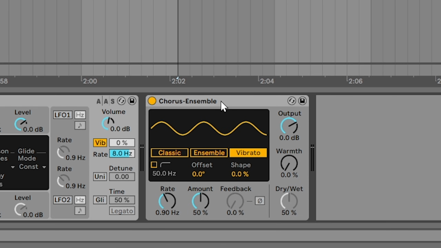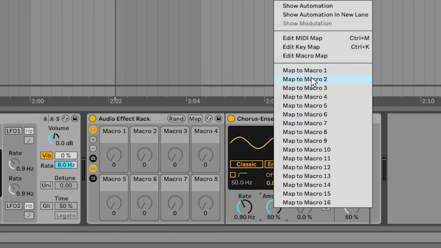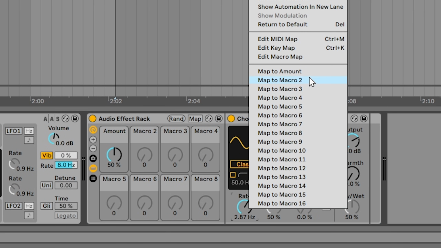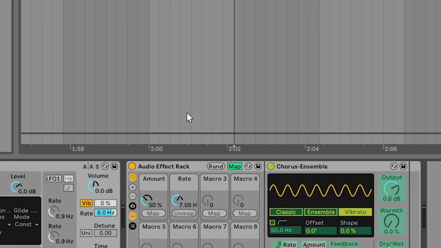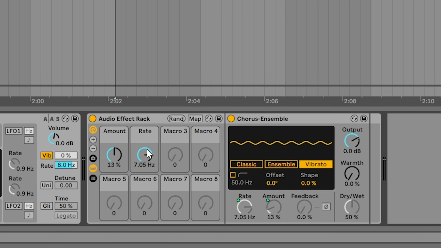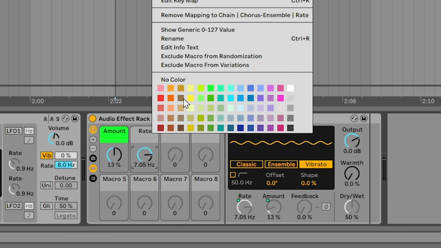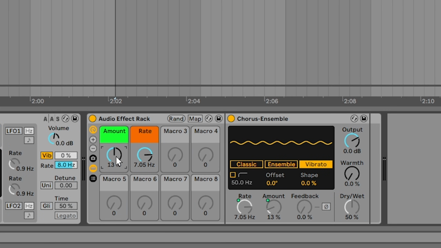But now with Chorus Ensemble, we can make a quick vibrato anything rack just like this. So let's set the amount to macro 1, and we'll set the rate to macro 2. And I think a good vibrato rate is probably like 7 Hertz. And let's just turn the maximum to 25 on the amount. We can give that a little color, and we'll give the rate a different color. Just map this to our mod wheel on our keyboard.